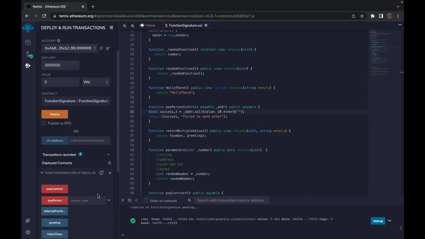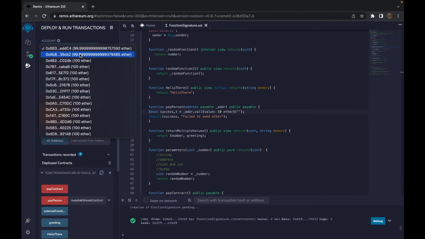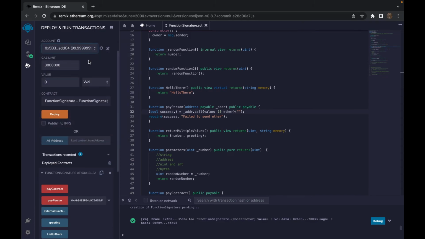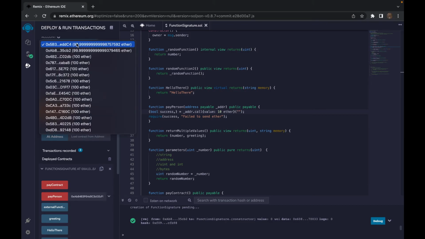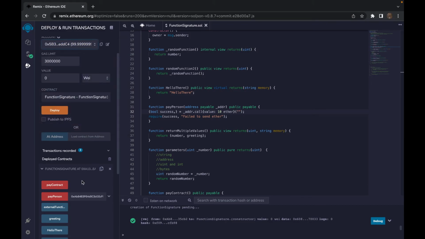Once again, we'll copy this address. Alrighty, so now just pay attention to these balances, right? So both of them are 99.99, and the reason is that both of these accounts were used to deploy the contract, and you basically use gas when you deploy contracts. But anyways, once again, pay attention to these balances.